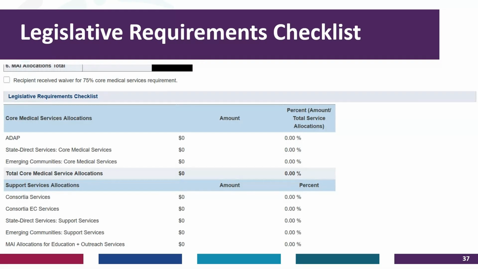We've got below the MAI table, you're going to see a checkbox for the 75% core medical services requirement. You should select this checkbox if your agency received a waiver for that specific requirement. And if you have any questions about the waiver or if your agency received it, make sure to reach out to your project officer.